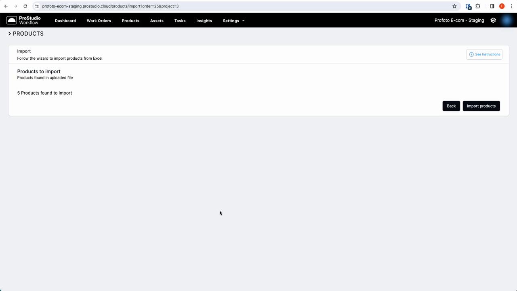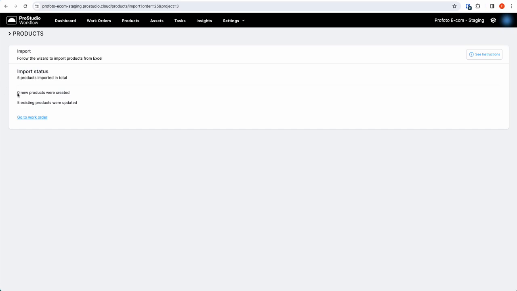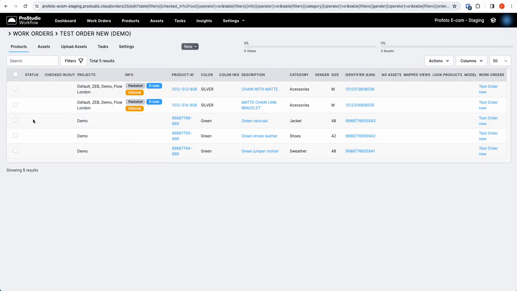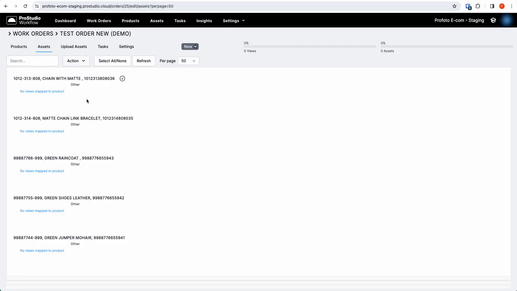Now these I know already exist in the listing. So when I click on import here, it will say that no new products were created, but 5 existing products were updated. They were updated so that they now belong to my work order. Now that I have all the products in here that I want to have, I want to know how I am going to match assets. What's going to be front and back and detail?